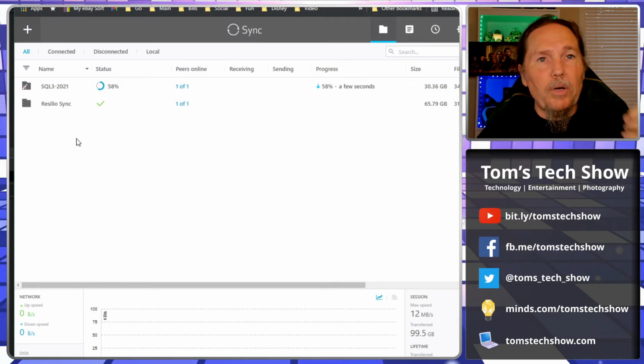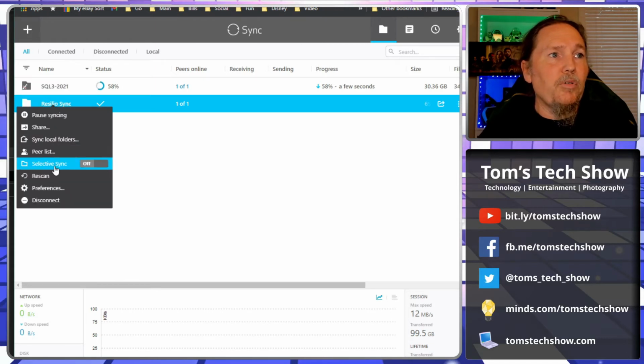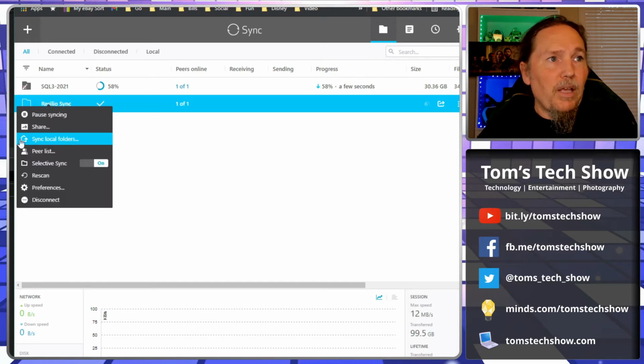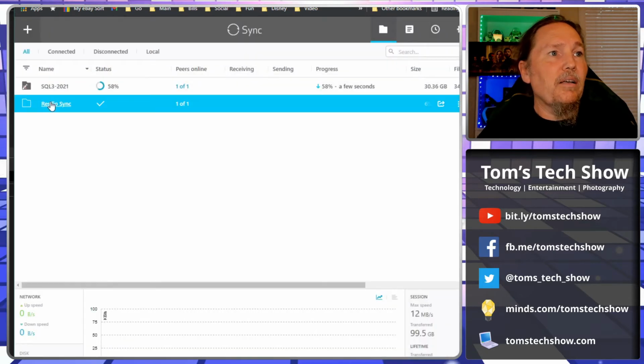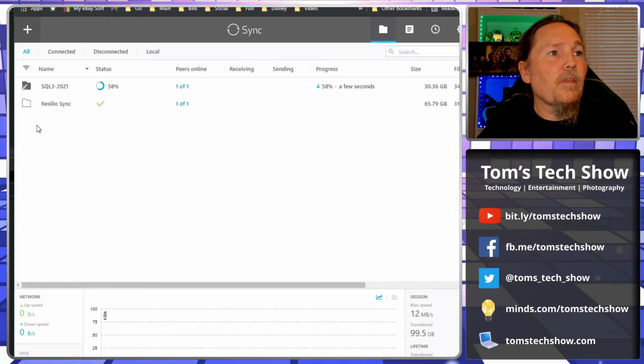Now, if you want to make this a little bit easier for yourself, if you have the Pro version like I do, that's on desktops, I have the Pro desktop version. Come down here and do selective sync and turn that on. Now what that allows me to do, when I click sync local folders, is it's going to be selective sync is on.